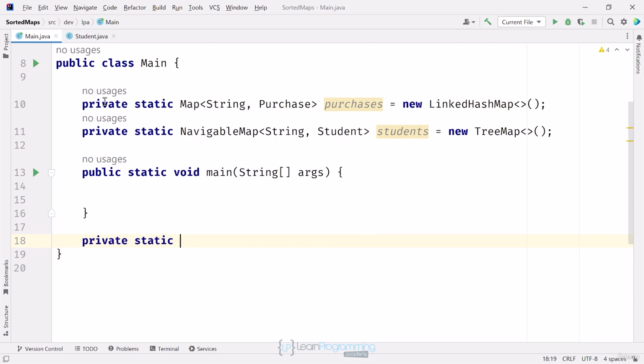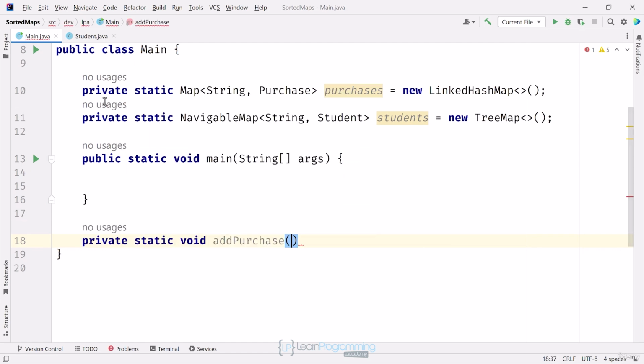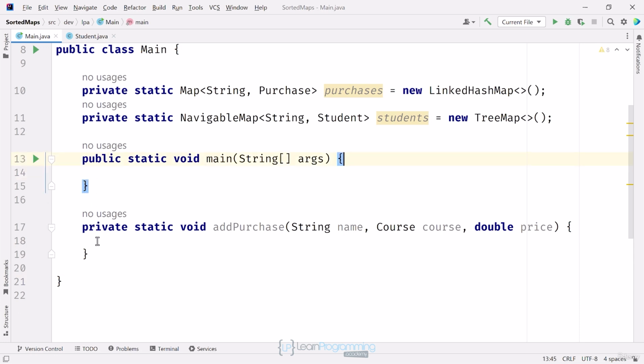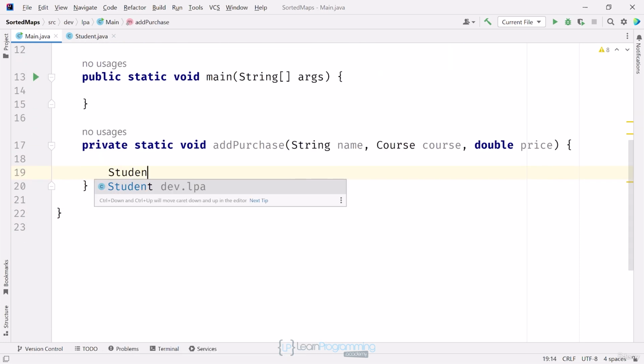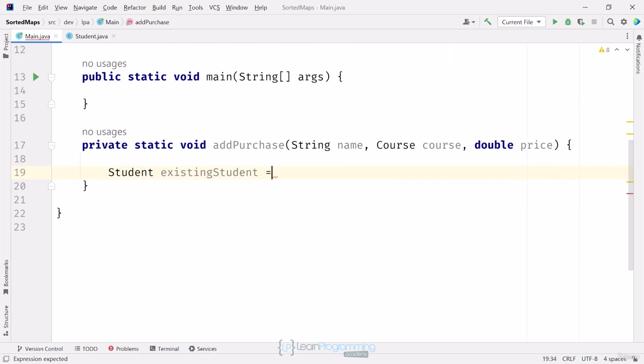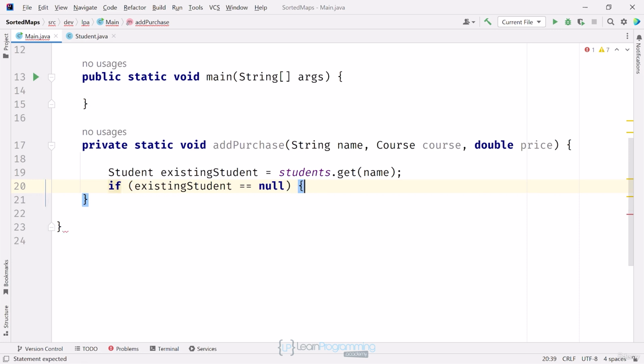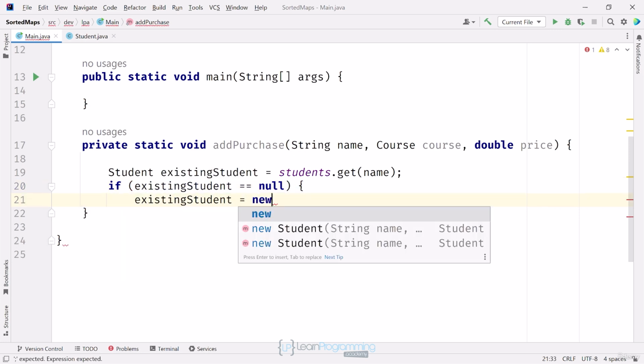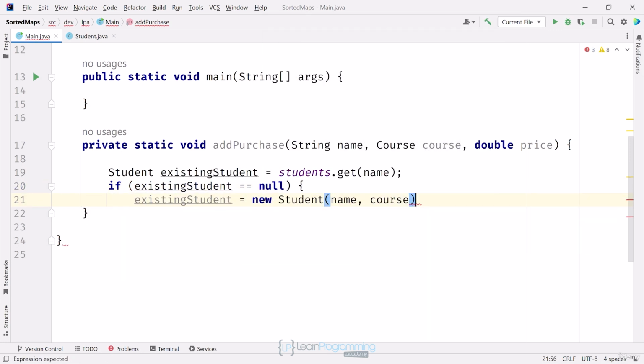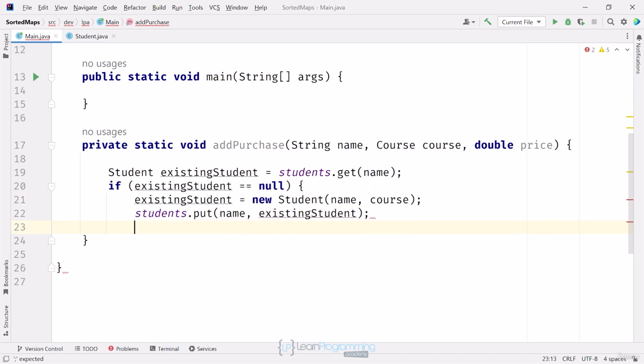Next, I'll include a method on this class called addPurchase, and I'll make that static and void. I'll pass the student name, a course, and the price the student paid for the course. I'll create a local variable called existing student and try to get that from my students map using the name. If that's null, the student's not in the map, so it's a new student. In that case, I'll create a new instance of student using the constructor with name and one course. I'll put this new student in my map with the name as a key.